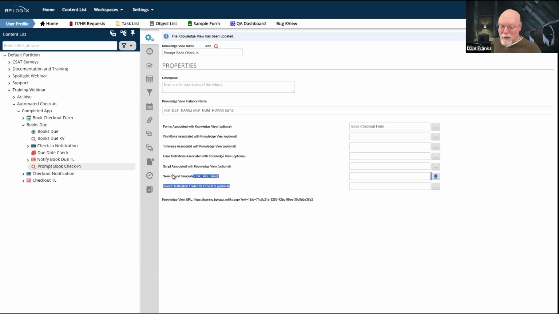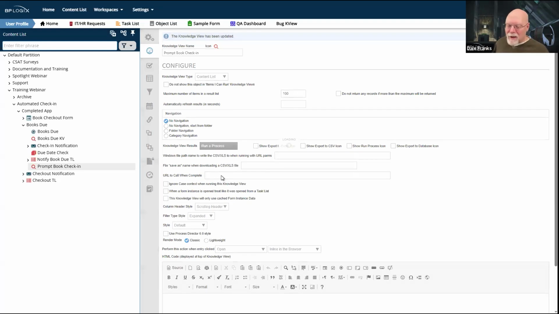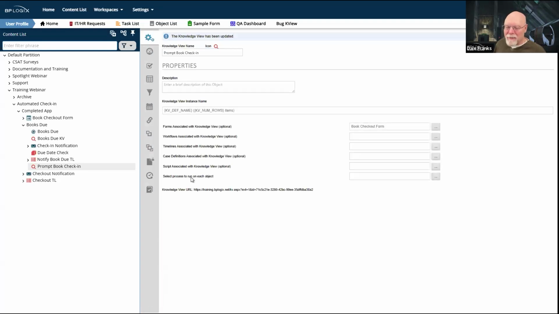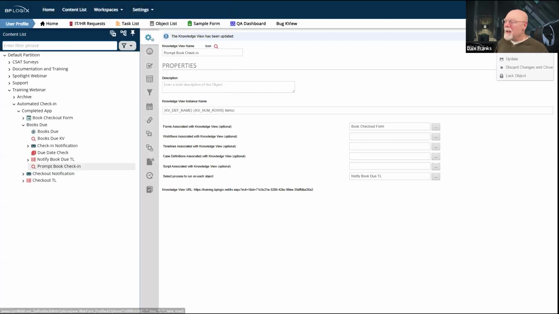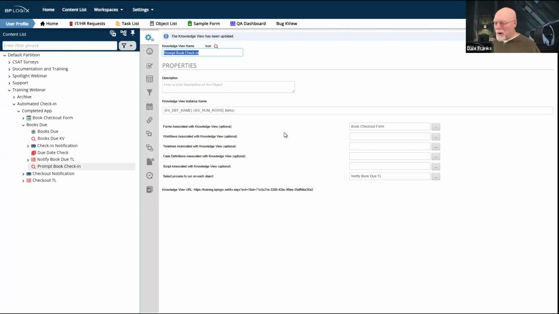However, my personal bugaboos with browsers aside, those two properties only show up if you have exported to Excel selected here. So whenever you're creating this, it's a rather more convoluted process. Now, let me go back and reconfigure this. Select a process to run on each object. Now I've got to reselect my notify book due timeline. Now I'm going to update it again. Hopefully I haven't screwed everything up.